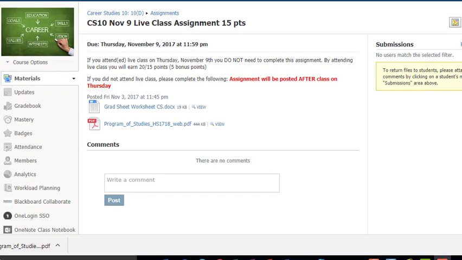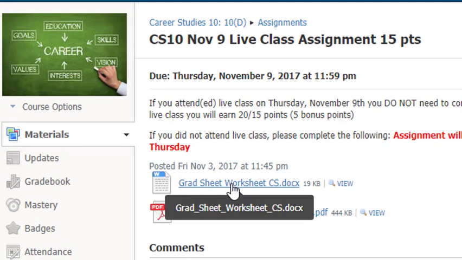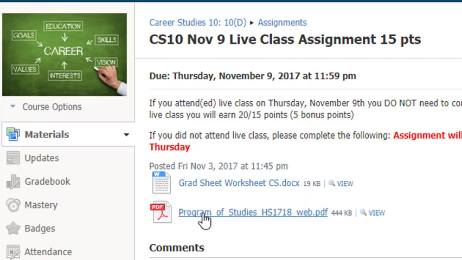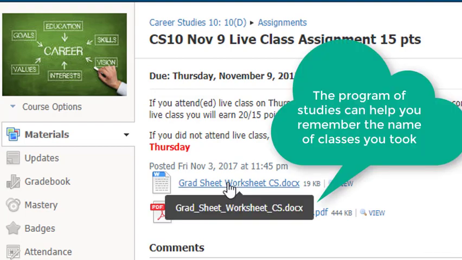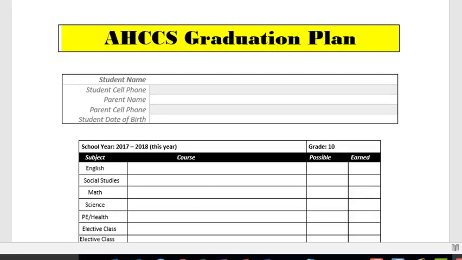The first thing you'll need to do is download the grad sheet worksheet. You will also want to be able to access the program of studies if you have any questions. So let's take a look at the grad sheet first. To fill out the grad sheet, you're simply going to open up the document and you can type directly on.